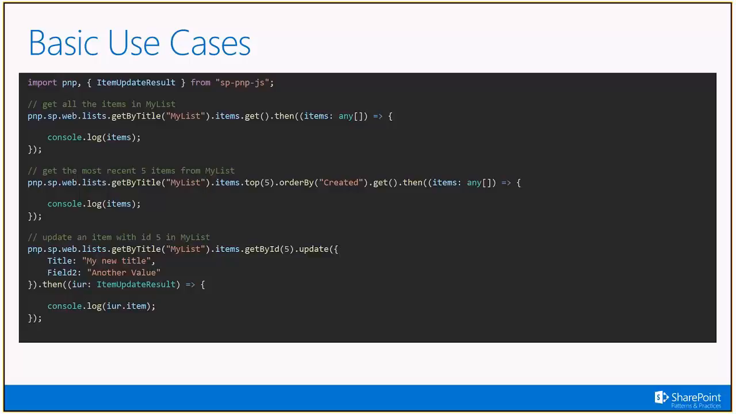So as Vesa said, you don't have to remember how to construct that query string. You don't have to worry about any of that. You can just do it inline in your Fluent query and say, give me the top 5 items ordered by created, and get those. And we'll get 5 items back from my list in order by created. And so we support all of the OData operators that are supported by SharePoint. So for example, skip, filter, things like that are also supported. And again, easily inline, you can do those things without having to build up your query from scratch.